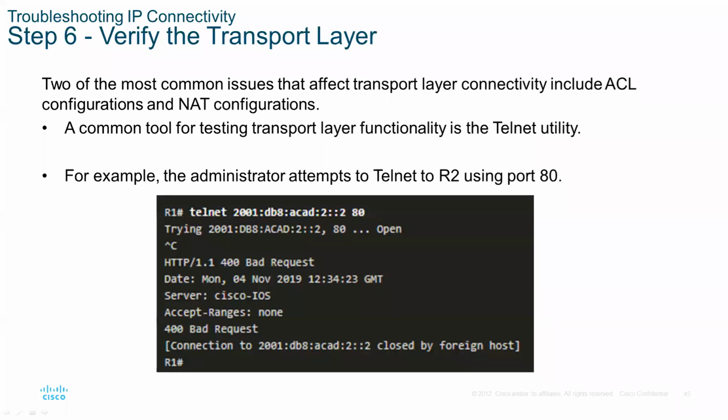Verifying the transport layer. Well, a quick and easy way of doing that is if you've got administrative rights to the devices, you can remote access in. Telnet and SSH are applications. They run at layer 7. So if you can telnet to the device, guess what? You've got full connectivity and you also have application level.